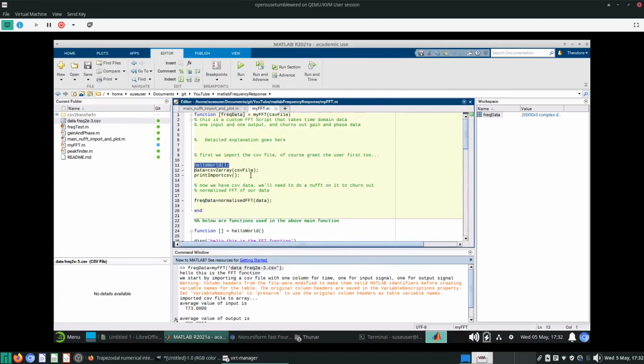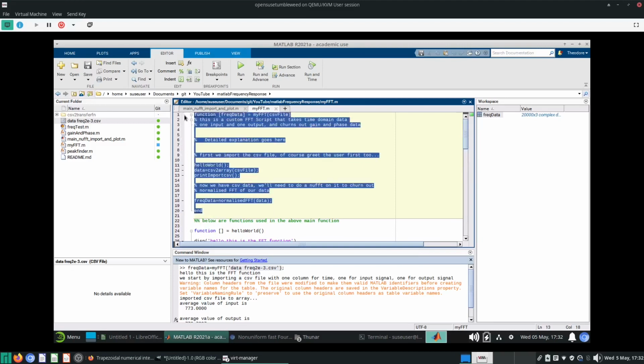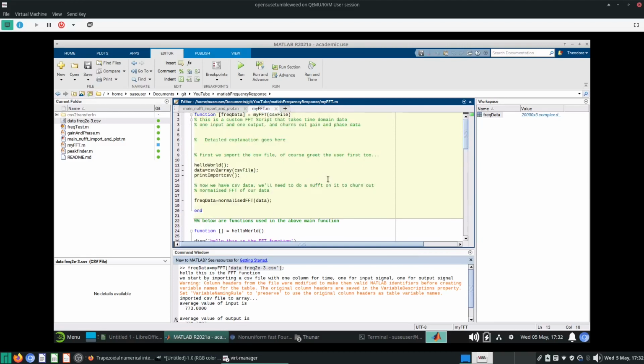Basically I separate out the code into many functions. This first function is the function that will start running other functions. How this works is that I first run the function hello world. I will tell you what those are later. I have a CSV to array function which takes a CSV data file and outputs a data array, similar to what we were doing before, except now it's all scripted.